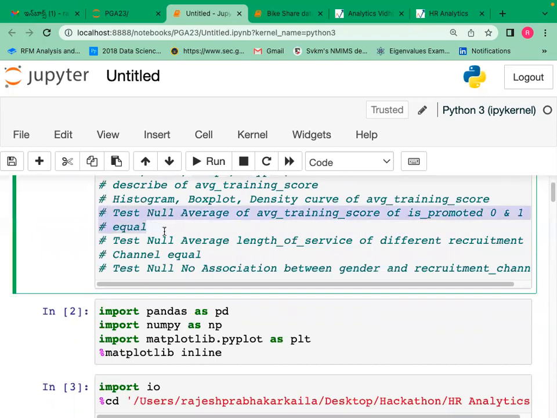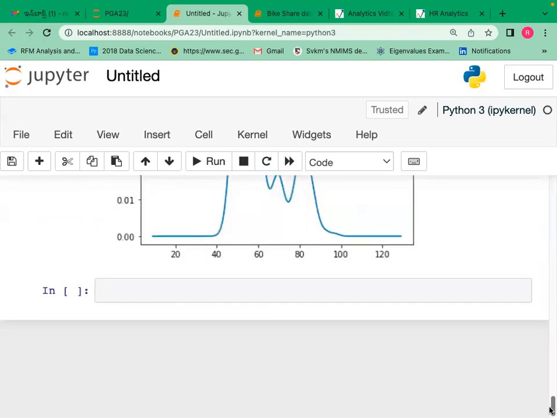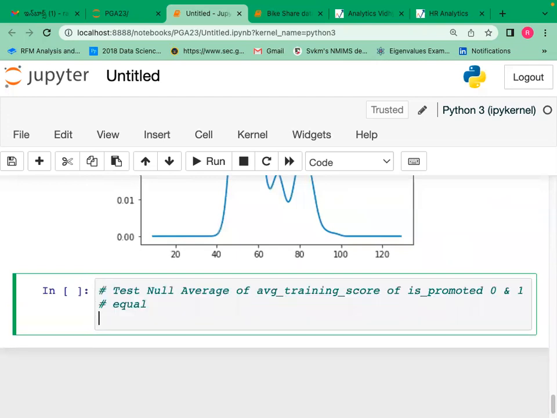Then this one, test null. So the process of hypothesis testing is, first you need to do group by, to check the group by with mean. You have to check the mean difference. Then you also have to do group by with variance, to check the difference in variance. Then you will do the null and alternate hypothesis.